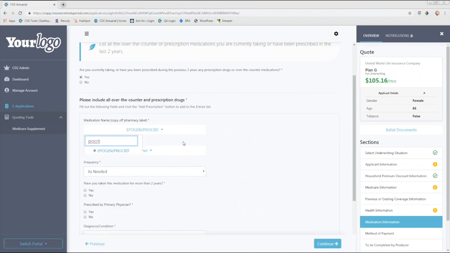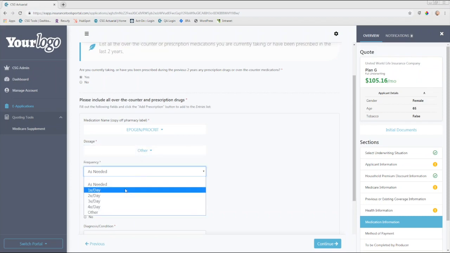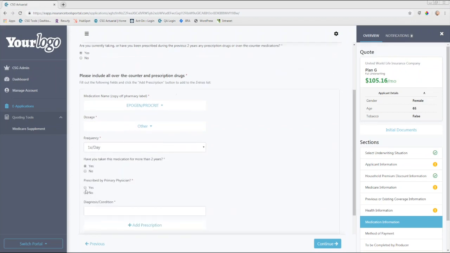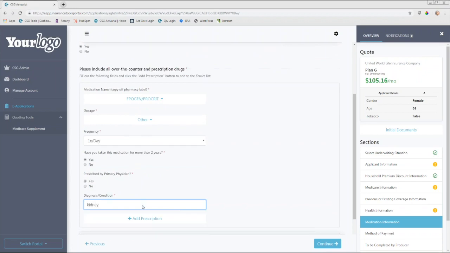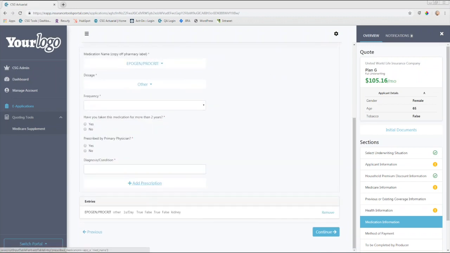for a declinable drug that we know would decline. We'll go ahead and select our dosage, if it's able to be selected for that drug. The frequency, we'll say how long we've been taking this medication, that it was prescribed to us, and then the condition would be, we'll say for kidney. We'll go ahead and add this prescription, so we can add more than one drug here. They're going to be listed as we add each of them.